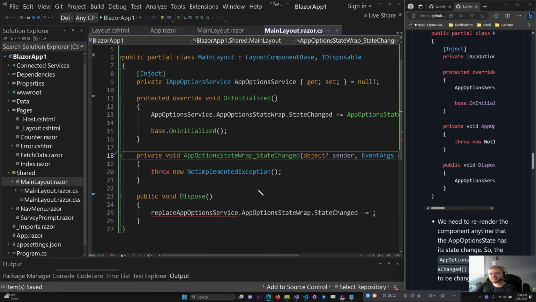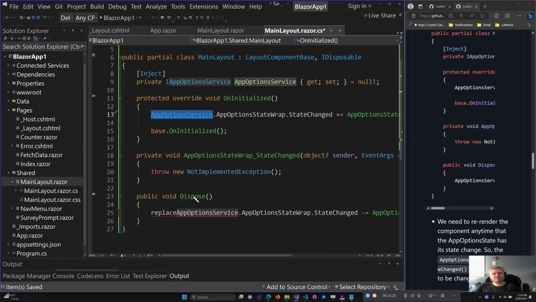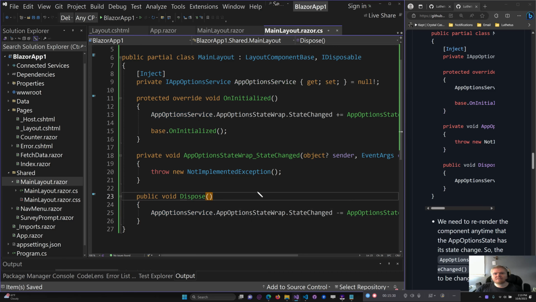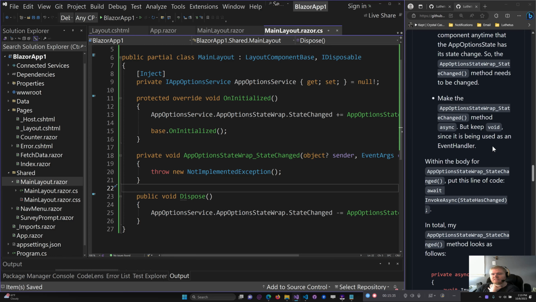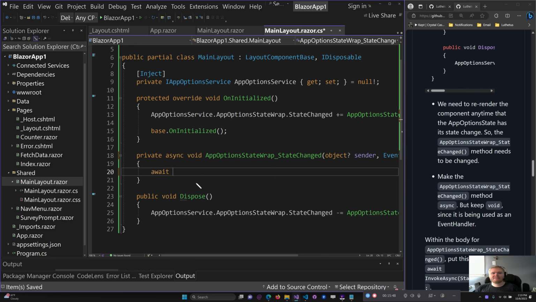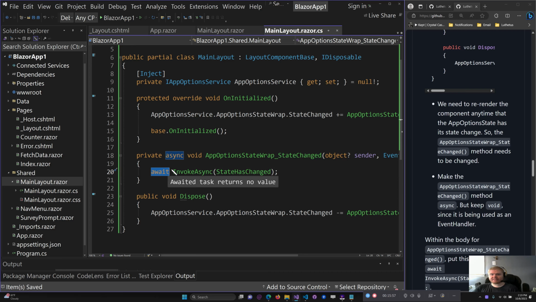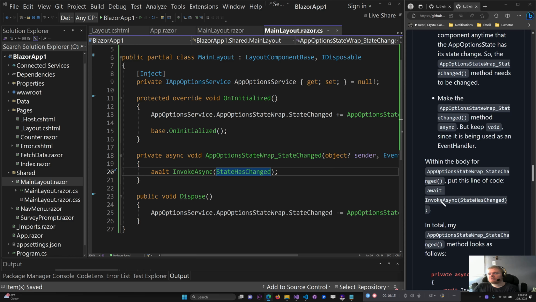Now we can go ahead and fix the dispose method. Copy and paste the event handler name. Make sure that these are the same. Yep. And fix the property name there. And now we need to re-render anytime that this event handler is invoked. So that would mean we await InvokeAsync StateHasChanged. And when I wrote the await and then hit space, Visual Studio refactored the method to be async. You'll have to actually type the async out if it doesn't refactor that for you. And you keep it void because it's an event handler.